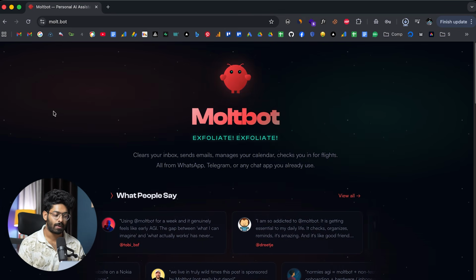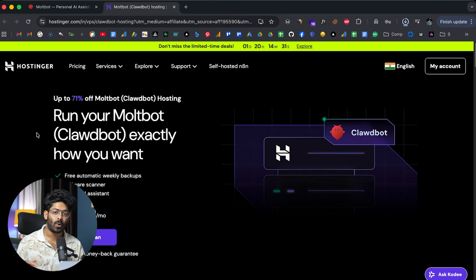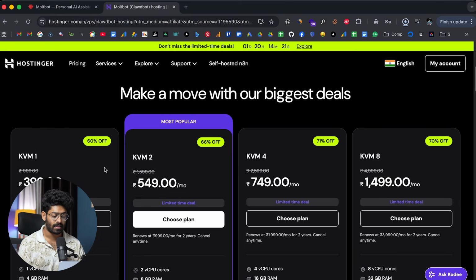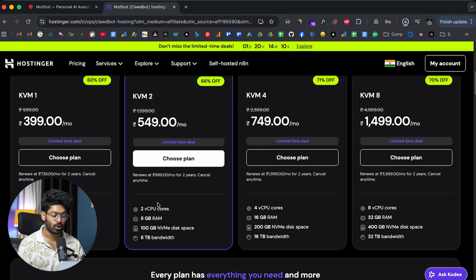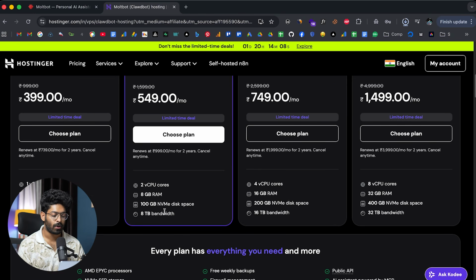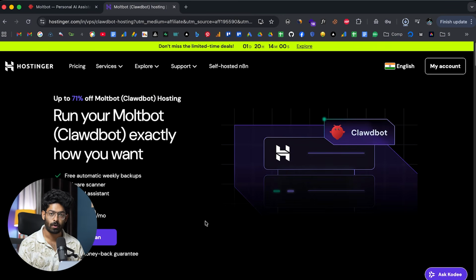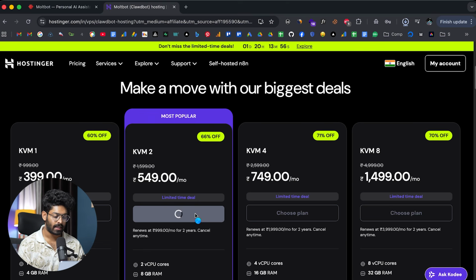This right here is the official website of Moltbot. As for getting the VPS, we are going to use Hostinger. All you have to do is click the link in the description below and head over to Hostinger. As you can see, it says run your Moltbot, Clawdbot exactly how you want. If I click on this choose plan option, we have a couple of plans in here. For this video, I'm going to choose the KVM2 plan, which comes with 2 CPU cores, 8 GB of RAM, 100 GB of NVMe disk space, and 8 TB bandwidth. It is more than enough for us to run Clawdbot, or let's say Moltbot.